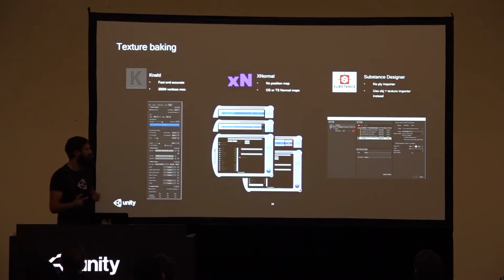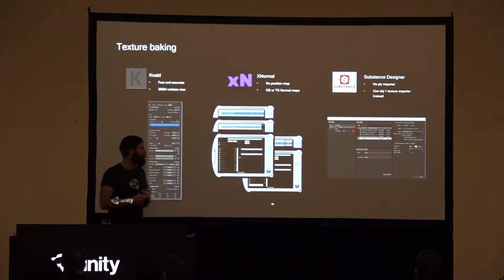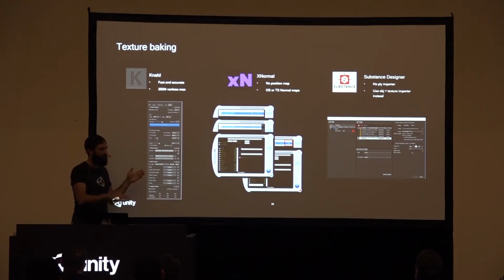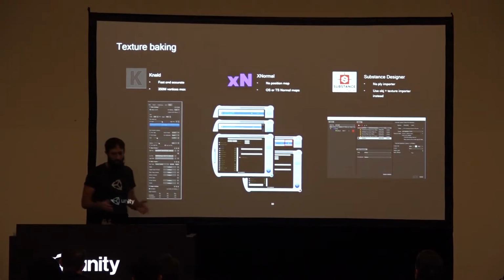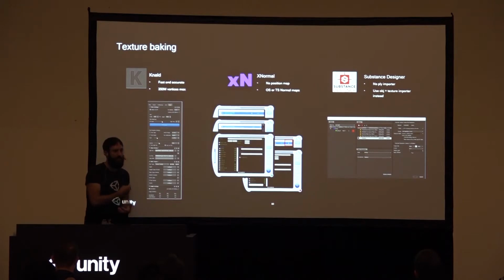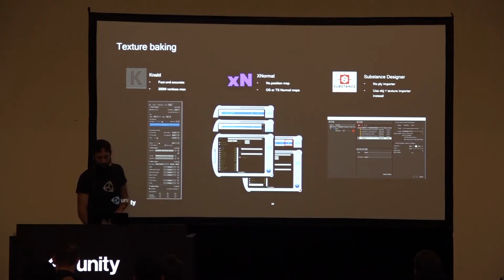So there are basically three software options. xNormal is free, so that makes it used a lot. But we use Knald. If you really want to do professional photogrammetry, we really recommend Knald, because it's super fast and handles everything. It generates all the textures at once. It was pretty good. Also, Substance Designer is getting better and better at baking. So I think Substance could also be a good candidate. We're trying to push them to integrate this, because many people already have Substance.